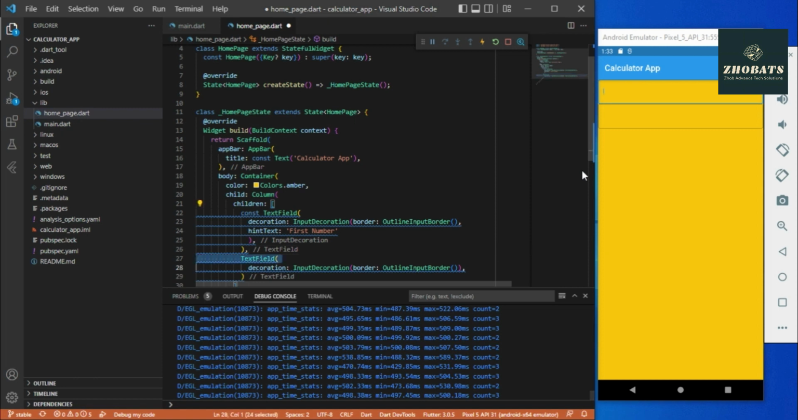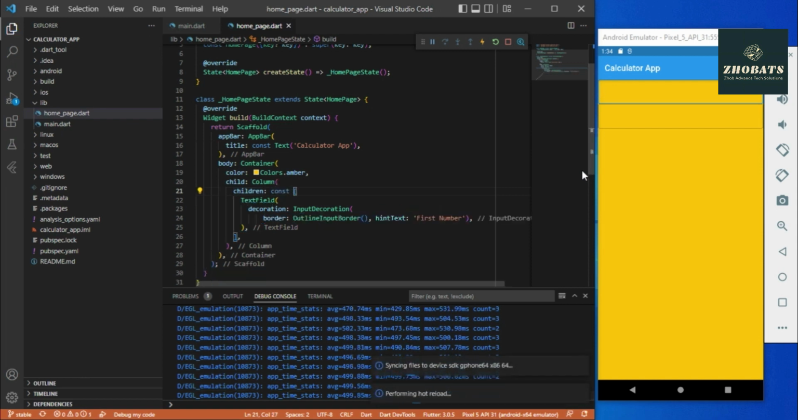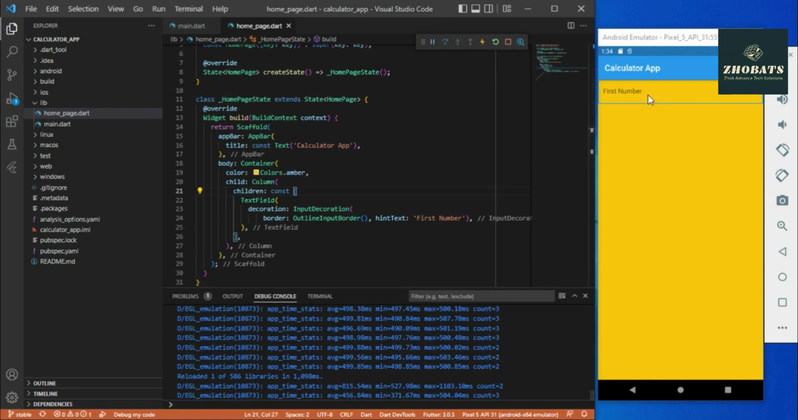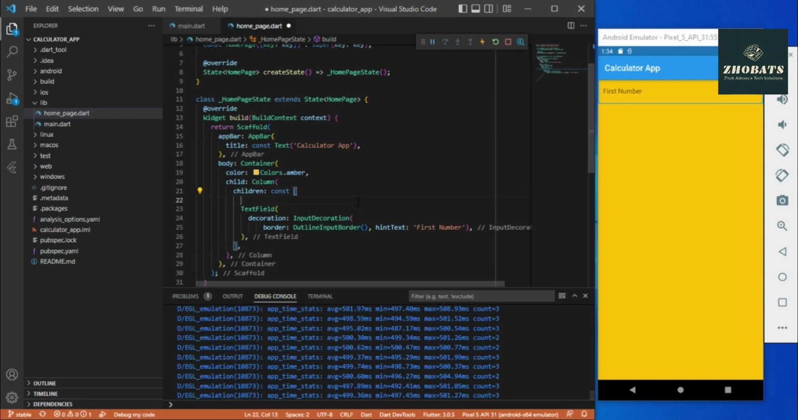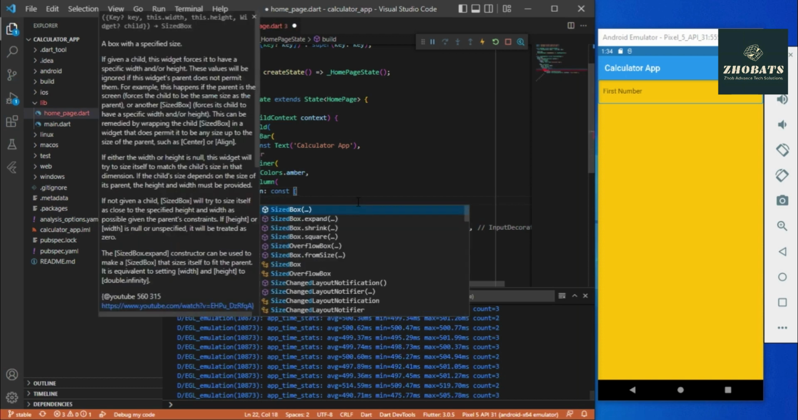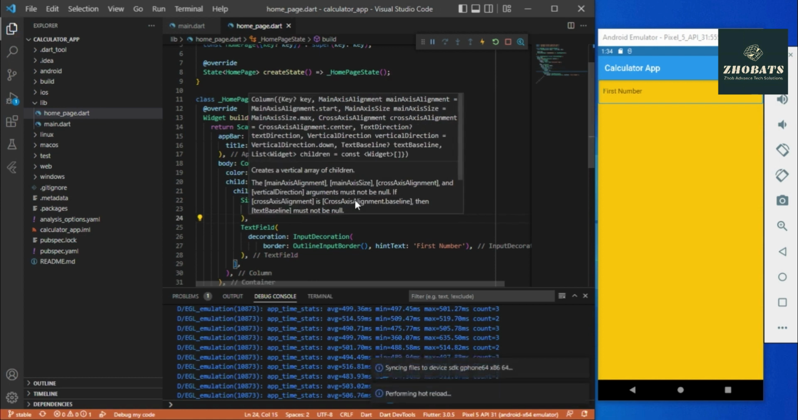and I just remove this one for the time being. So since everything is constant, we can put it here. Okay, now you can see this is a hint, like a placeholder in HTML. Okay, so this is fine. Now same way we need another text field as well, but before that, if you need some space at the top, we can have another widget, that is SizedBox. So we need some height, let's say a height of 10 pixels, and save it.